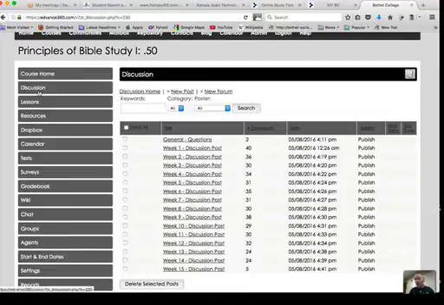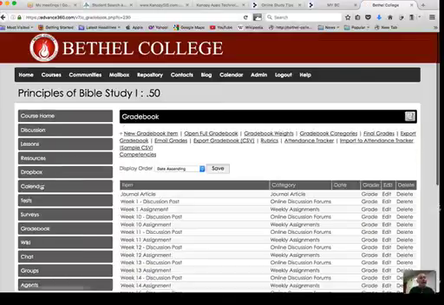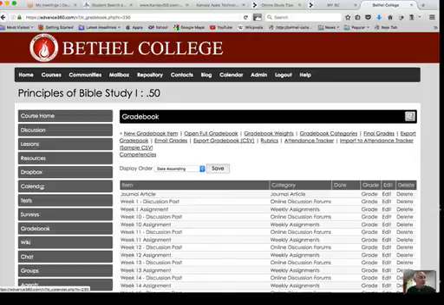So building your discussion post is step 3. Step 4 is to build your grade book so that your assignments can be linked to items in your grade book. What's going to happen is when you grade the assignment, it's going to automatically put that grade in the grade book for you.